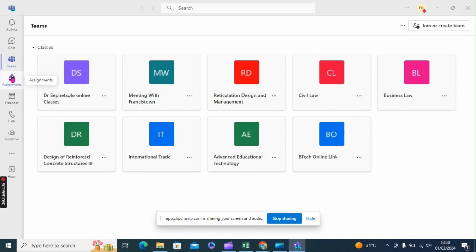You are going to create a team. A team is more like a class. So you should make sure that on the left side here, you have selected teams. And then we are going to go to the far upper right corner where we are going to click create a team.